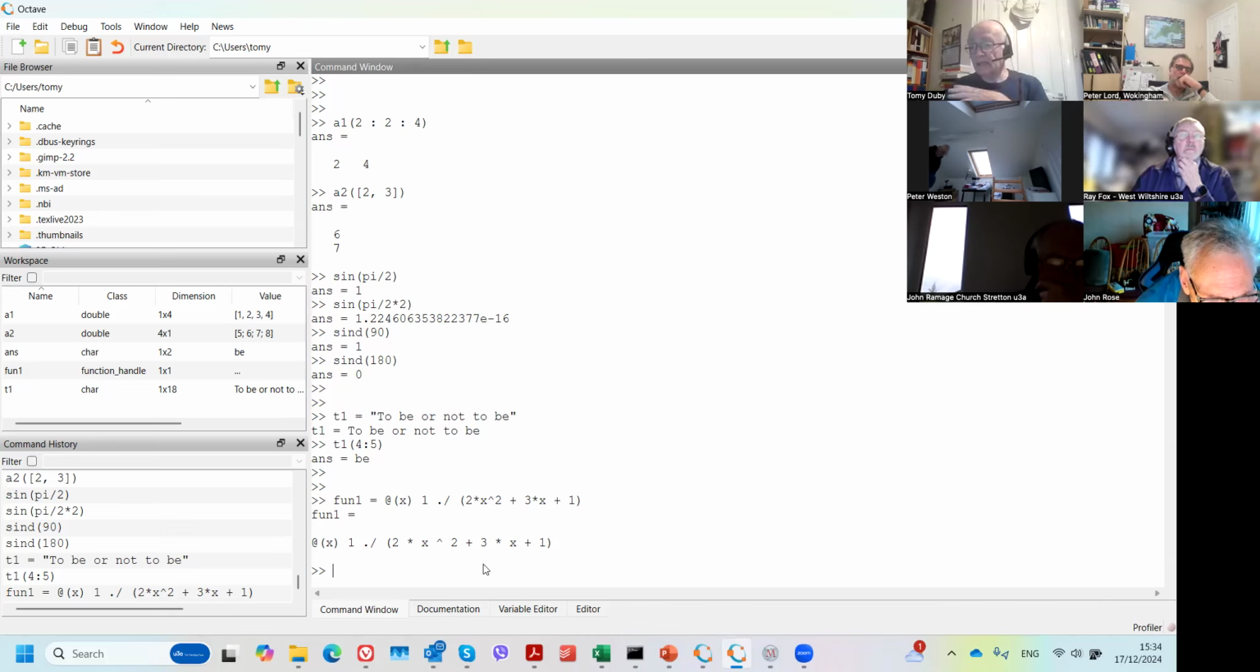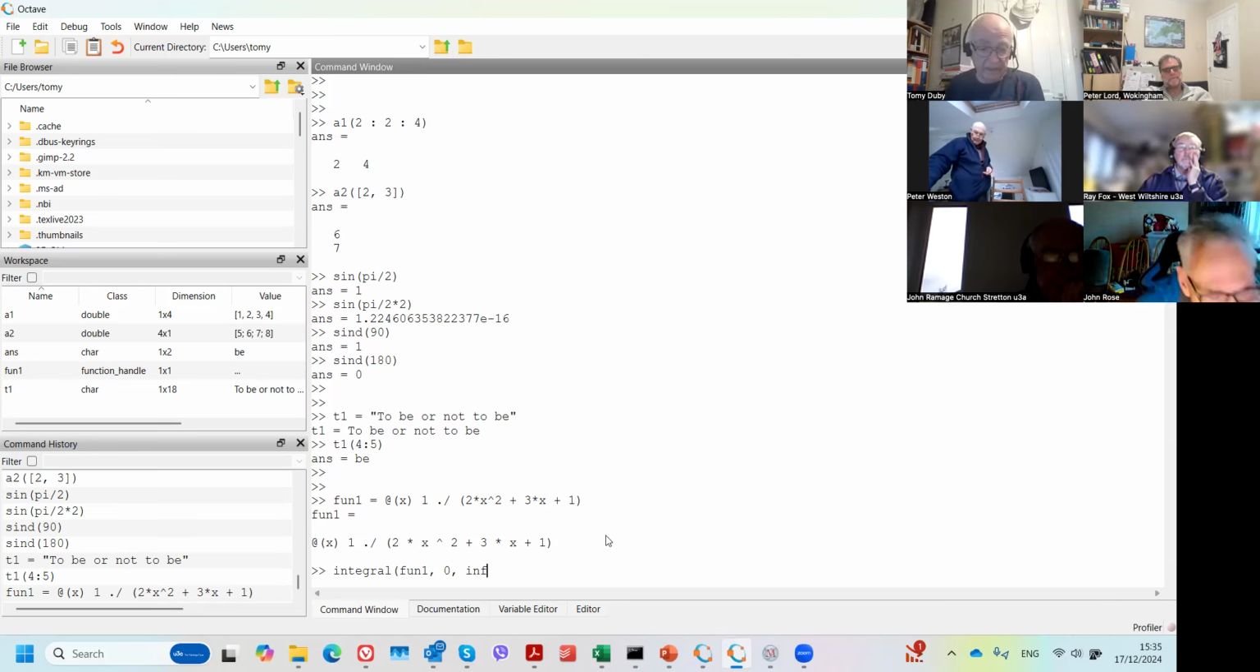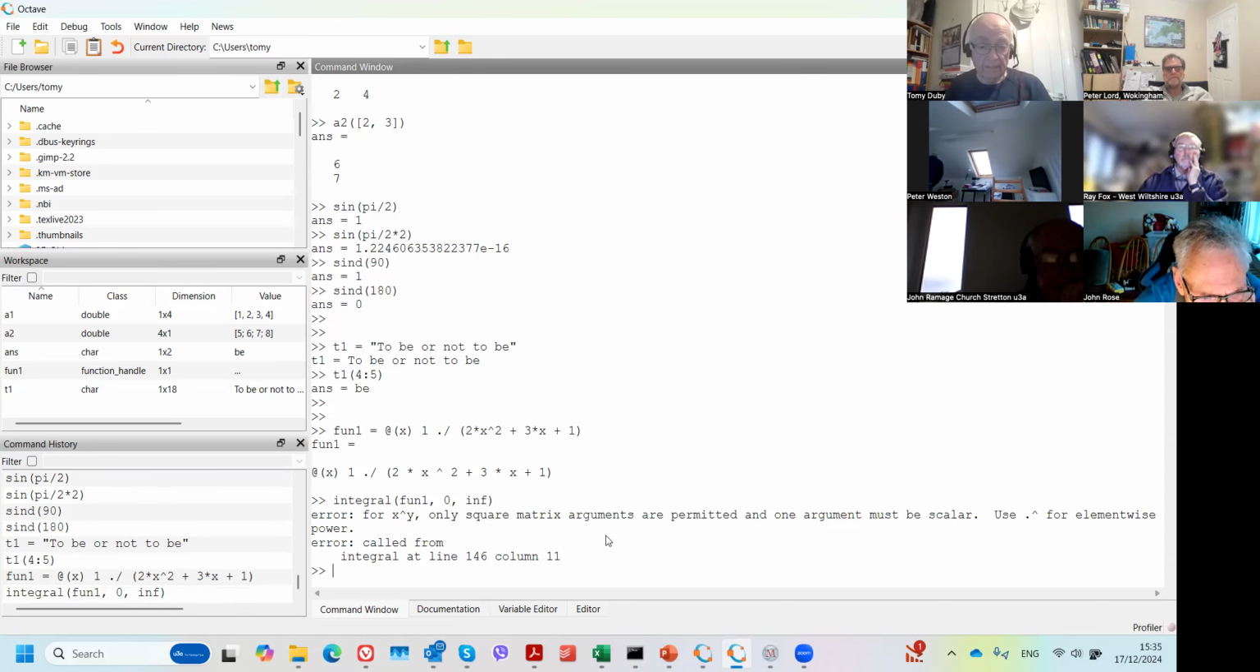To do this integral, I need to type integral. That's pretty logical. Then I type the function fun1 and the limits of the integration, from 0 to infinity, which is Inf, close brackets, carriage return. It is not happy with this calculation. Why is it not happy? I typed integral. Yes, I know why it's not happy.